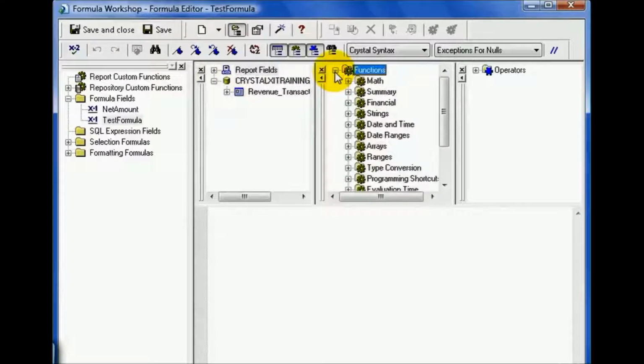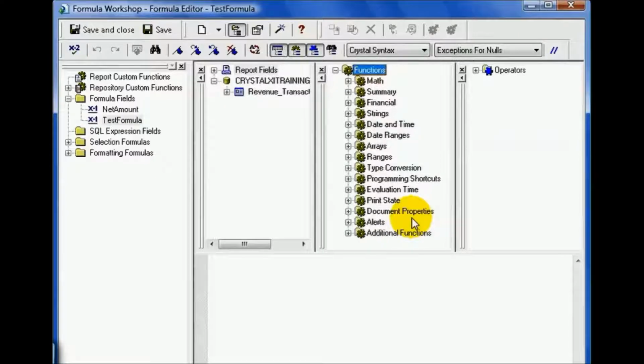The next window over are the functions available to you. These, of course, are all defined when you set up Crystal Reports on your specific machine. We have math functions, summary functions, financial, strings, date and time, date ranges, arrays, almost any type that you can think of. They even have some handy programming shortcuts so you don't have to recode formulas yourself.